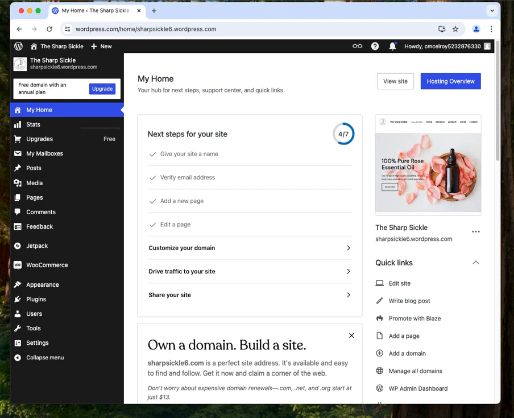I went to the dashboard. I did it like 4 times. Okay, all right. So, search map. Oh, yep.